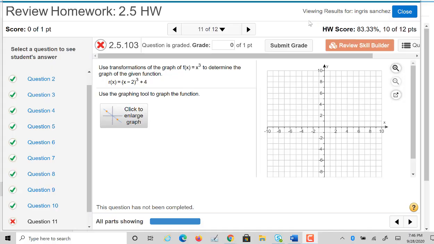Okay, I've been asked for some help on how to graph with transformations. And here we have a problem that says use the transformations of the graph f of x equals x cubed to determine the graph of the transformed function r of x, which is equal to (x minus 2) cubed plus 4. Okay, so we've got to take a look at a couple of different things here.